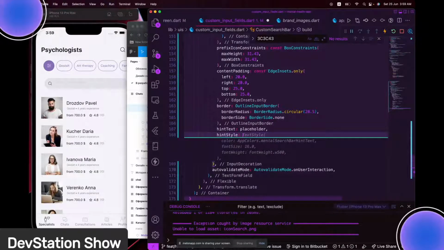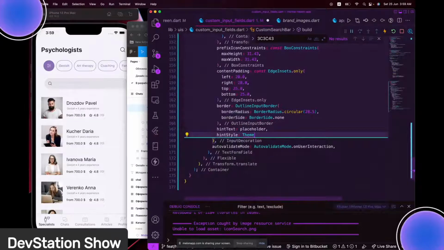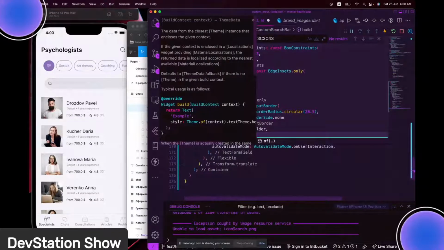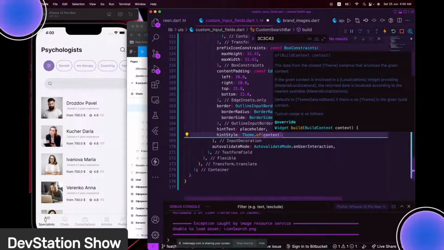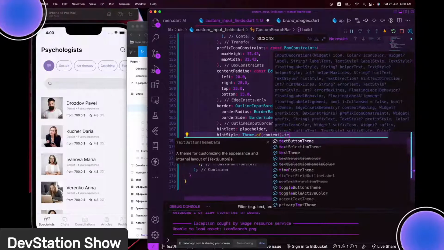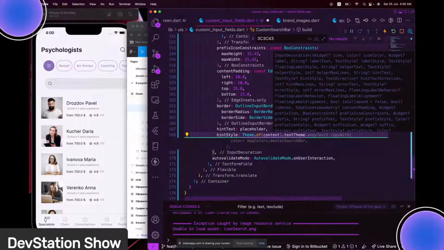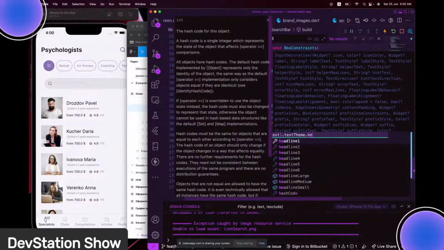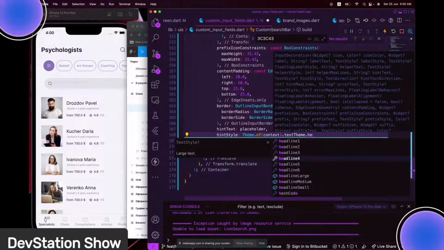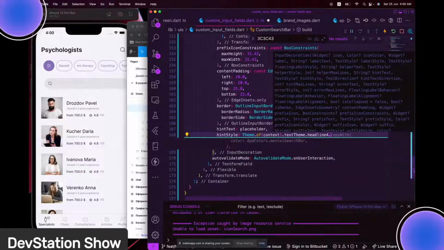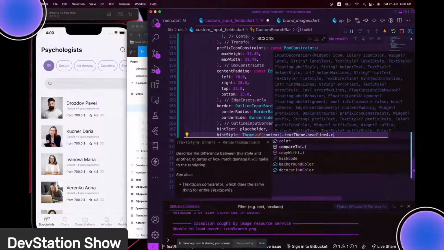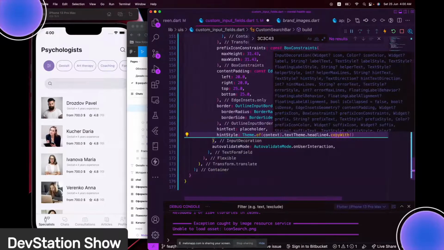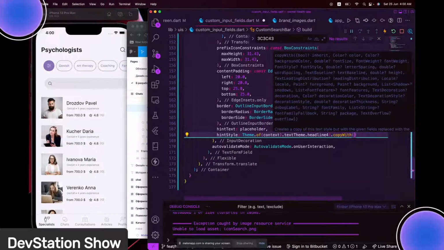So we can use our theme directly from Theme.of(context).textTheme. So let's use something like headline 4. Let's try that. So use the copy method to copy the style and then change the style here.